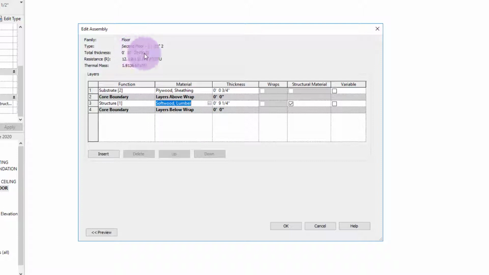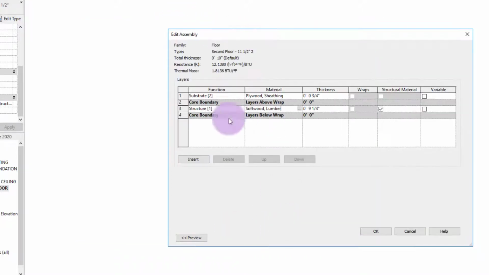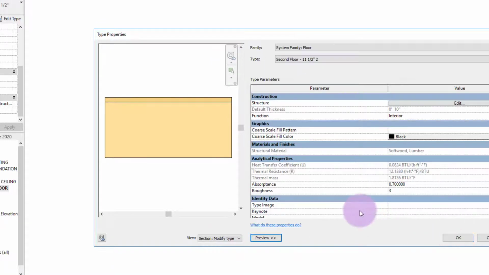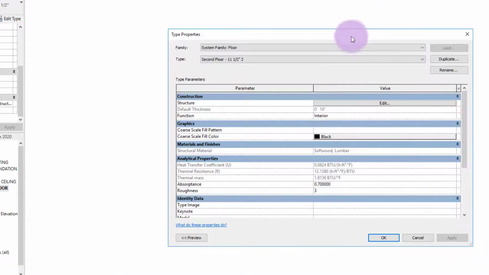So if we look over here, now we see that our total thickness is 10 inches, which is a nice number to work with. And by the way, if you ever click on this little preview, it actually shows you your layers and kind of a section view of what this thing is going to look like. You can actually do some other things with it, but we're not going to do that. I'm going to go ahead and click OK. I don't need to see the preview anymore. And go ahead and click OK again.